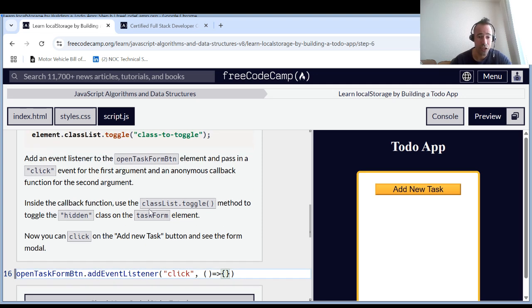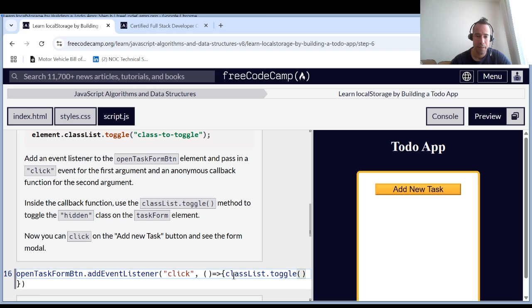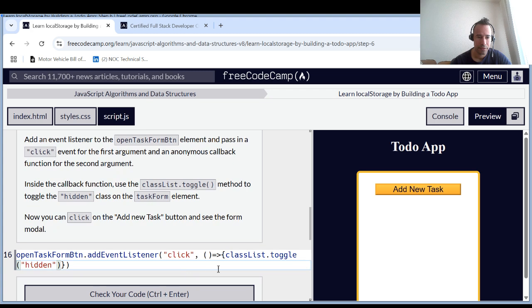Inside the callback function, use the classList.toggle method to toggle the hidden class on the task form element. Okay, so inside the function we have taskForm.classList.toggle, toggling the hidden class on the task form element. So that's what that's going to do.